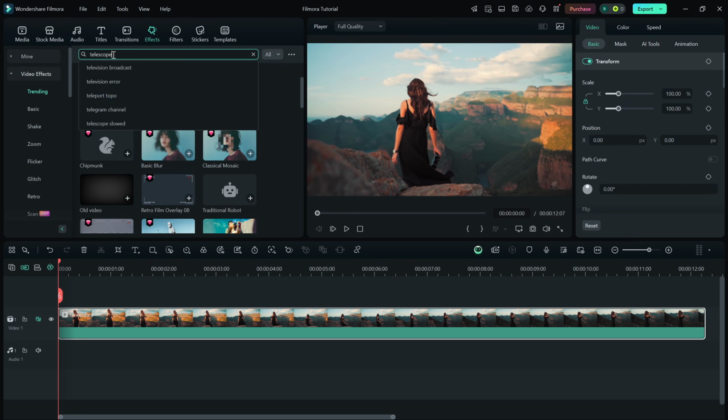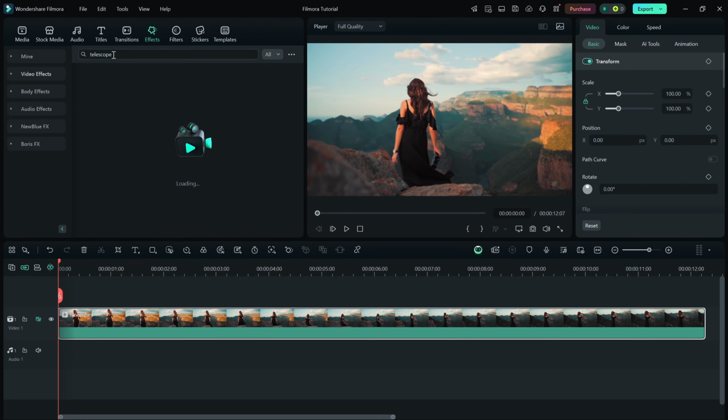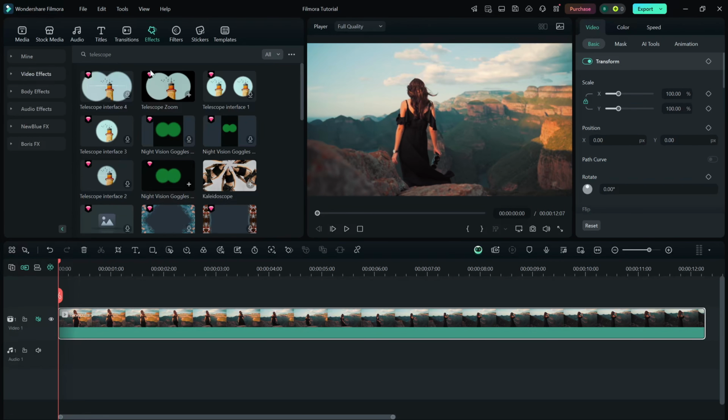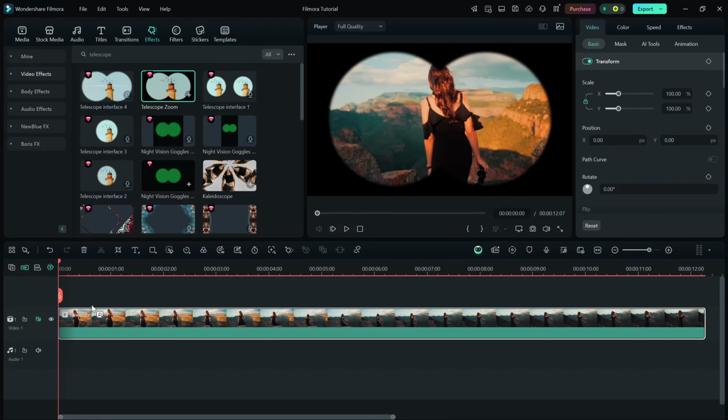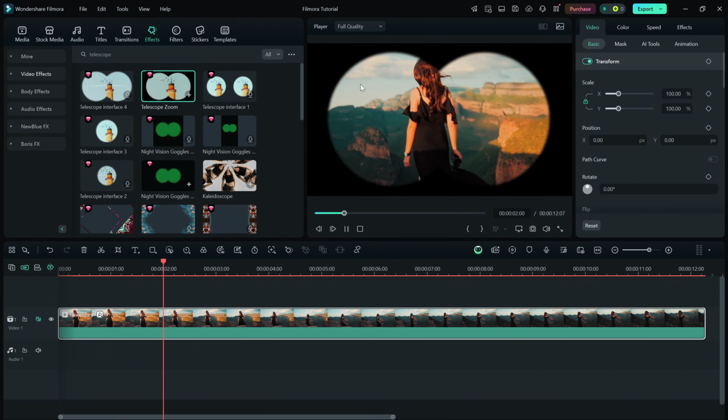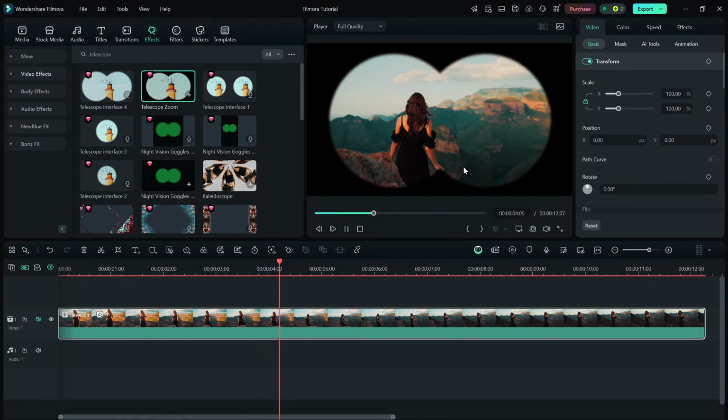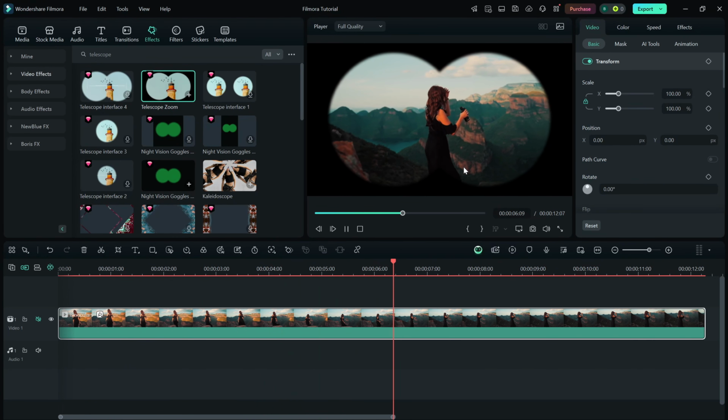In the search bar, type telescope zoom. This is the effect that gives your video that binoculars or spyglass look. Now, drag and drop the effect onto your video clip. Instantly, you'll see that circular frame appear, simulating a binoculars view. But let's make it even better by tweaking some settings.